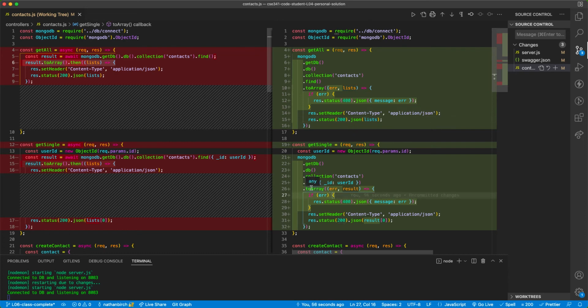And then we did pretty much that same thing here. We did find. This time we have a bit of a query in there with the find. We try to convert it to an array. If it fails, we'll go ahead and return 400 with the error. And if it doesn't, then we'll go ahead and display that.